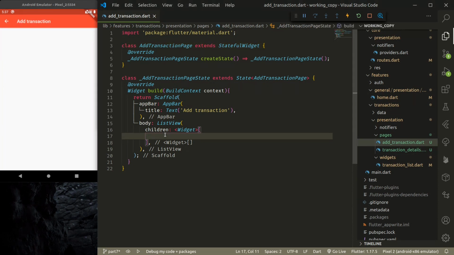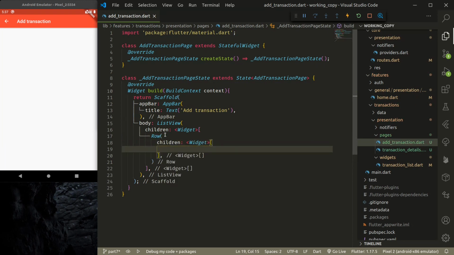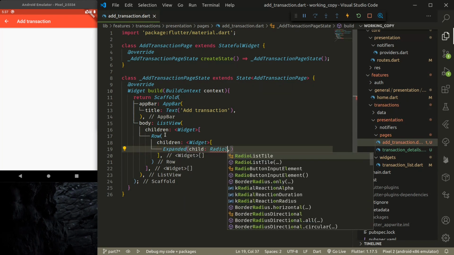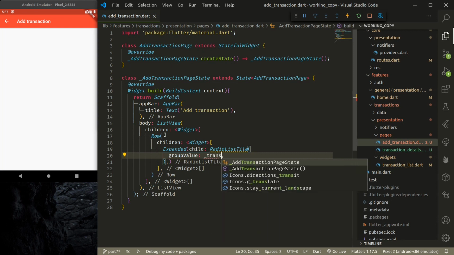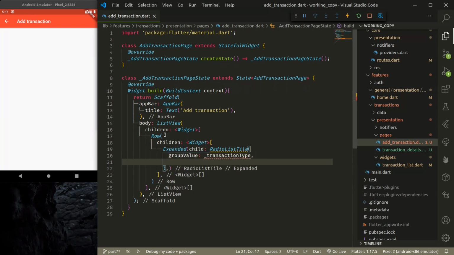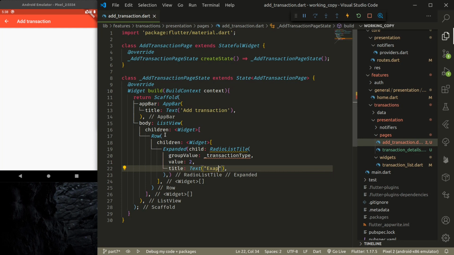So the first thing I'd like to add here is the choice. The user should be able to choose whether the transaction is expense or income. We can add more transaction types later, but for now I'll use income and expense. Row children, expanded child, radio list tile, group value will be our transaction type, which we'll declare later. This value would be say 2, and title will be text expense.